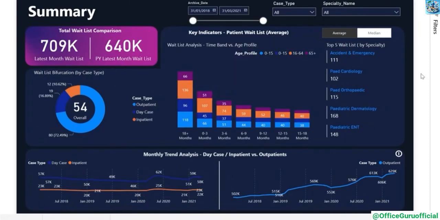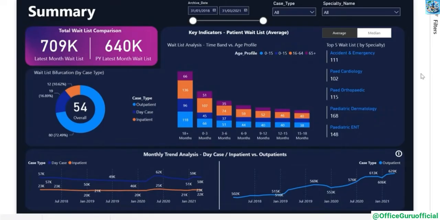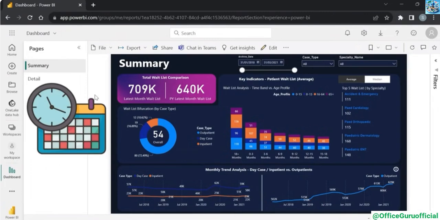So now we have successfully shared the dashboard with our stakeholder, and the final step in your dashboard preparation process is to first of all document your BAU process so that anyone in future can come in and start refreshing the dashboard. And also, if you want, you can set up a refresh schedule if you're using a Pro or a Premium license.